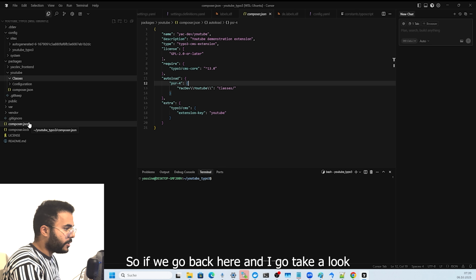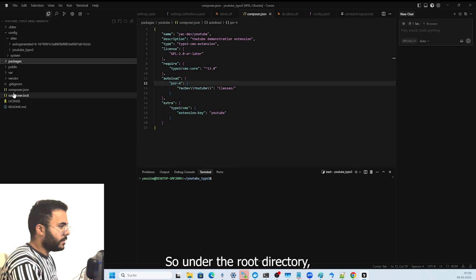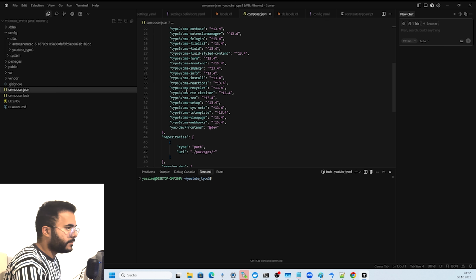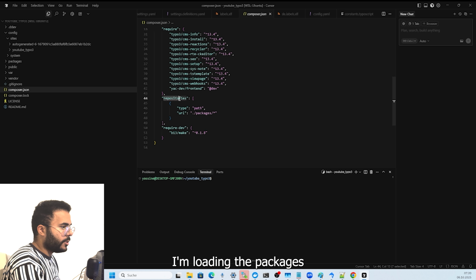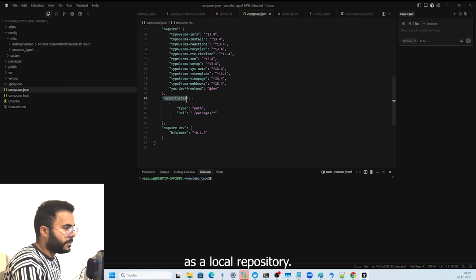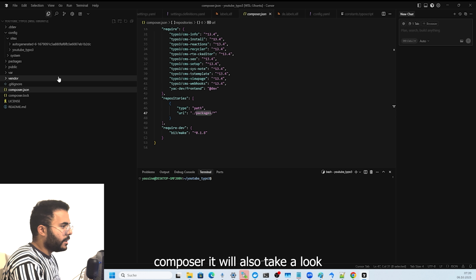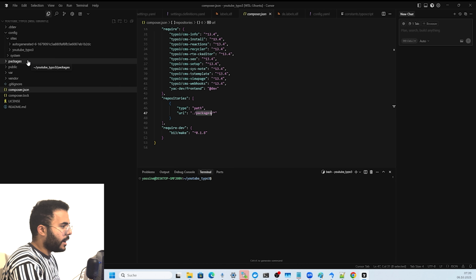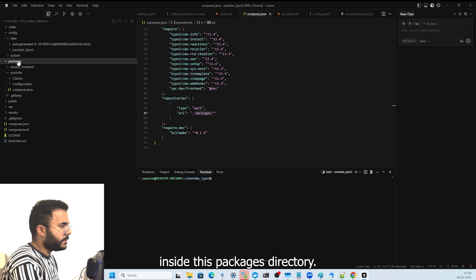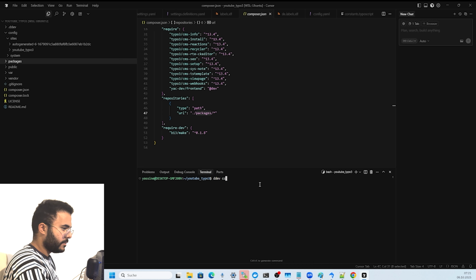So if we go back here and I take a look at my composer.json under the main project, under the root directory, I'm loading the packages as a local repository. So when installing packages with Composer, it will also take a look inside this packages directory. So I will go and do something like this. Composer.